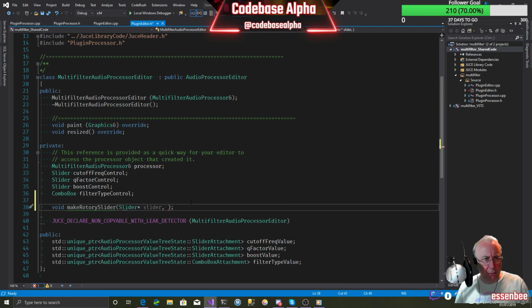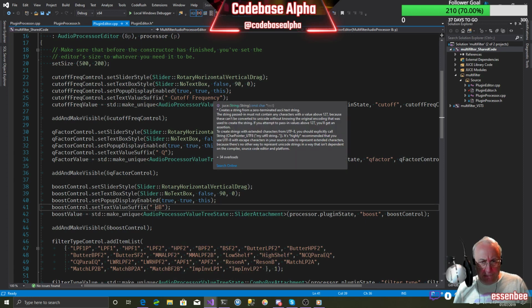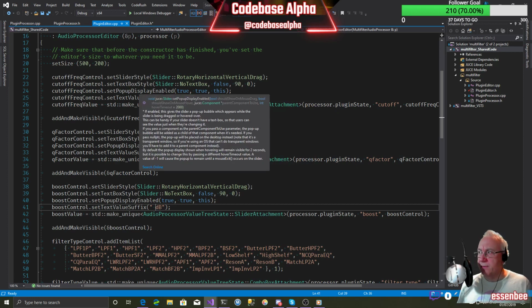So if we go back to plugin editor, you can see that we have this label, this suffix here, which comes after the pop-up display of the value.